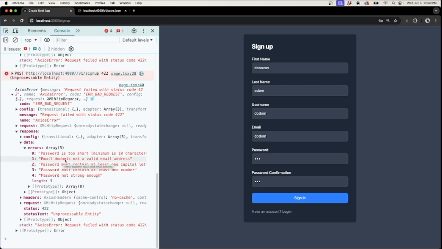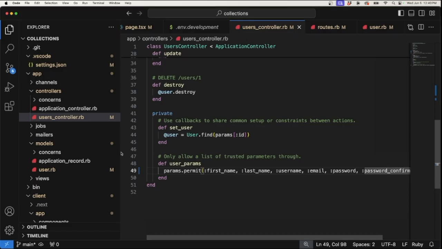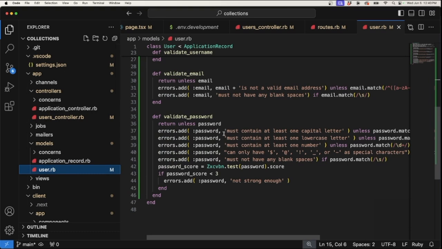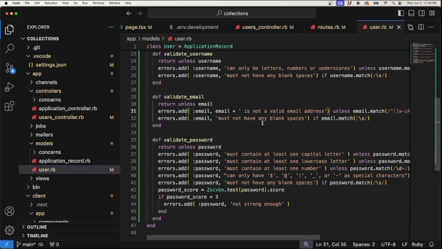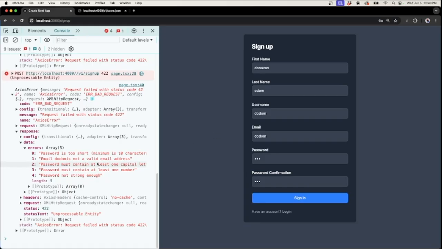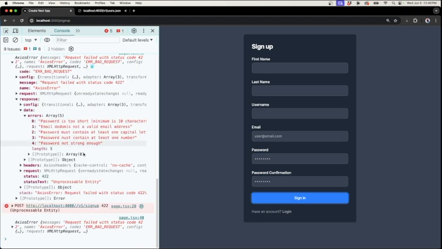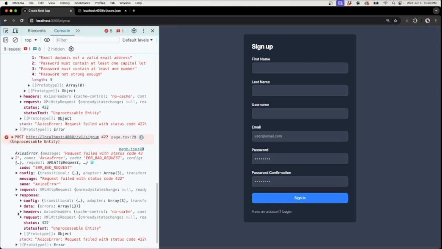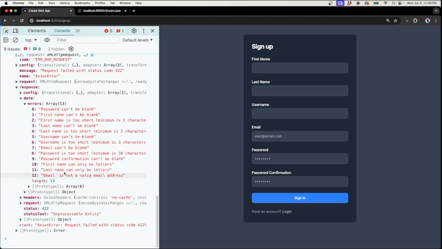Awesome. So it looks like we may need to add a space here just for this error messaging. I'm just going to go to the user model and just add a space. Perfect. Okay, so I'm going to leave all these blank and just make sure that we're getting error messages for all of our inputs. Password can't be blank, it's too short. Can't be blank, too short. Okay, yeah, so it looks like we're getting all of the validations that we would expect to get.